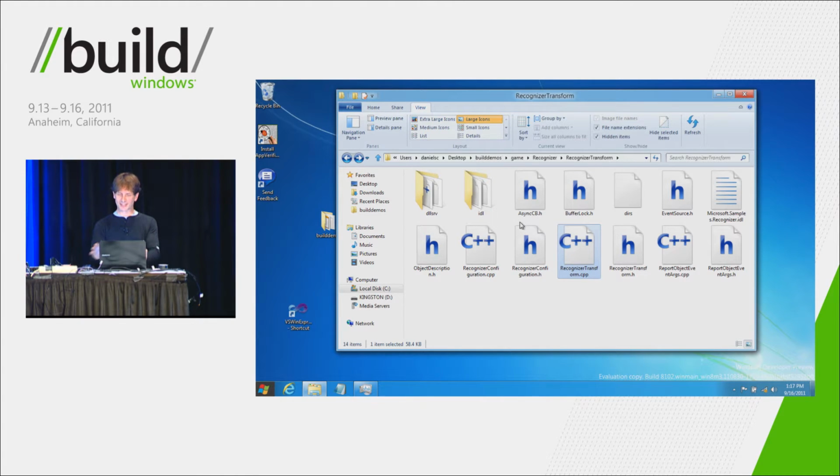So now we've taken a look at this. What you would do to build it, of course, is create that WinMD, build this into an actual DLL, and then drop this into your app project.